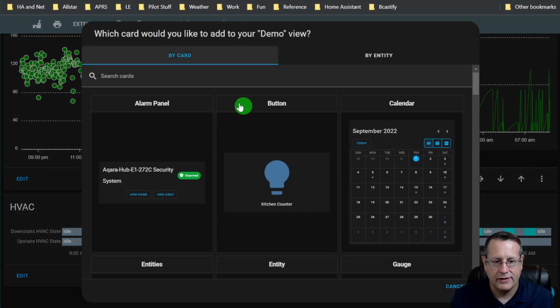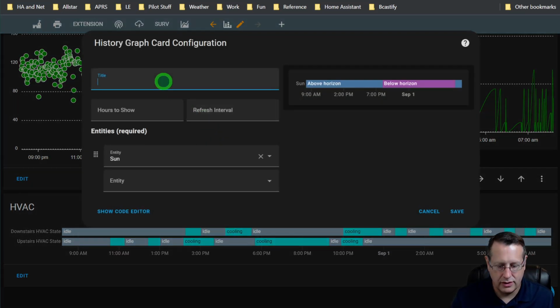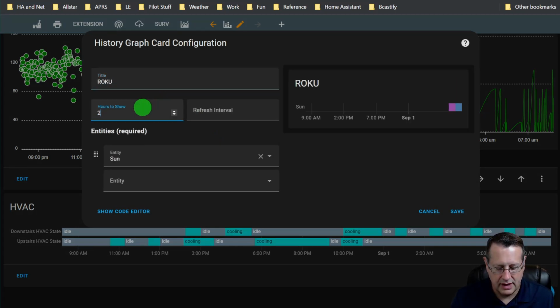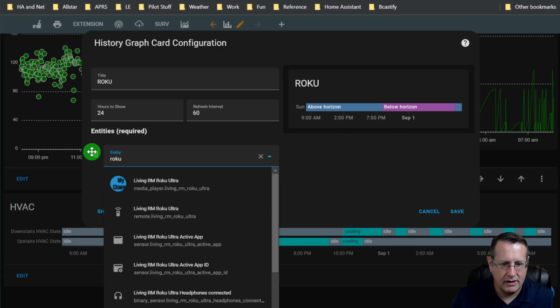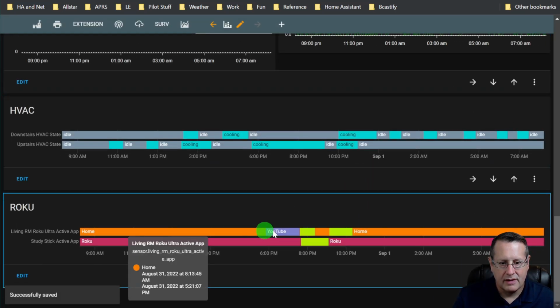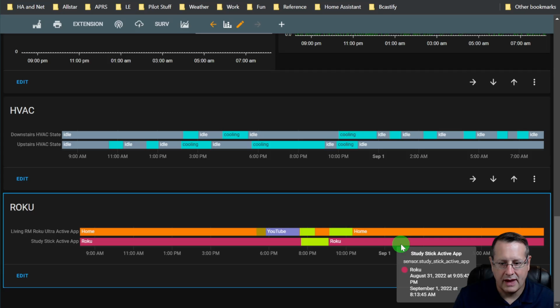I'm going to do one more history graph because it's kind of neat. This one's going to be my Rokus. All my Roku devices. Hours to show 24. Again, 60-second refresh. And I'm going to look for all of the Roku media player. Okay, so we'll save that one. And now we have each thing that was playing on the different Rokus around the house.